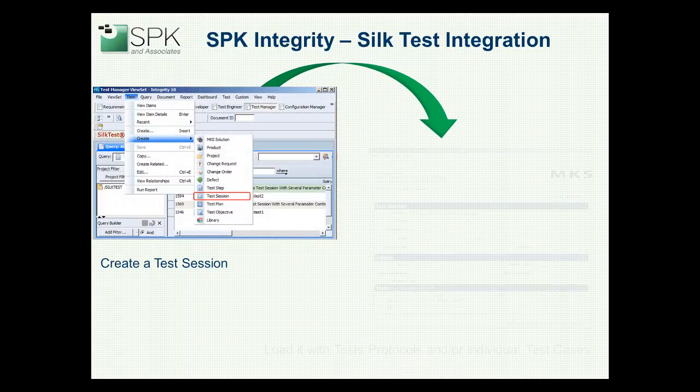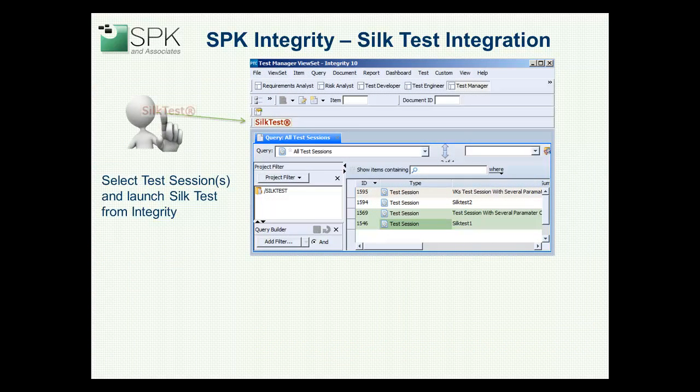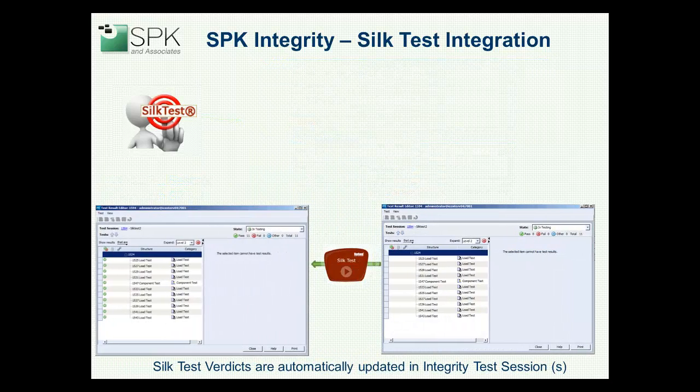You simply create a test session within Integrity. You then load it up with whatever test documents or individual test cases you would like to run. It's okay to mix and match manual test cases with SilkTest cases. Then you select which test session or multiple test sessions you would like to run. Set them to the in-testing state, and then press the SilkTest Custom button located up on the Integrity toolbar. The SilkTests are launched automatically, and the pass-fail verdicts are recorded and updated directly inside the Integrity test session.